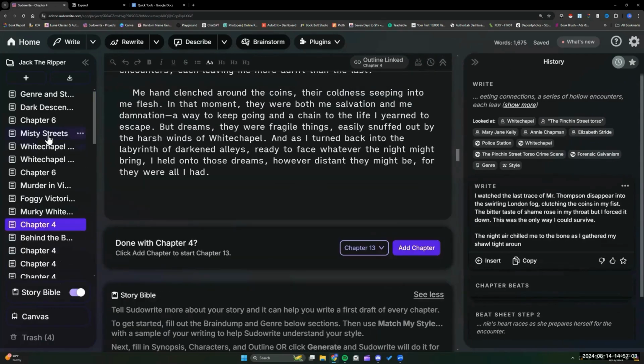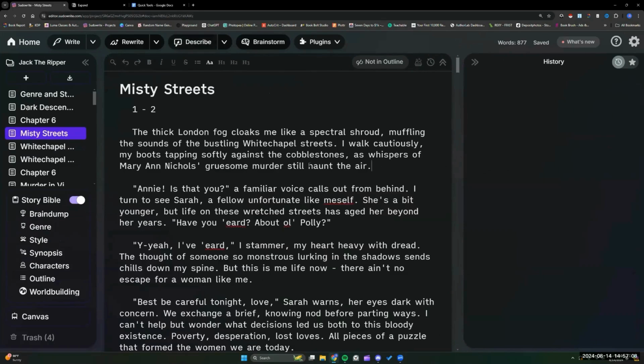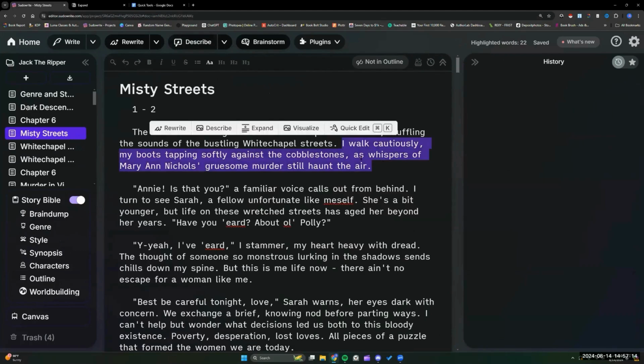All right, so let's look at describe now. I'm sorry, I want to do expand first. I like to do expand and then describe. So I'm just going to expand this little sentence right here. And again, expand is not up in this one, but it's down here.